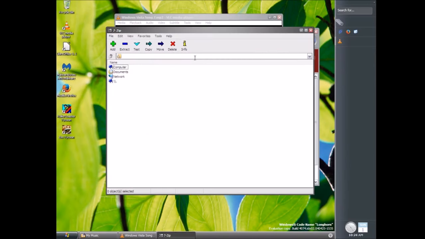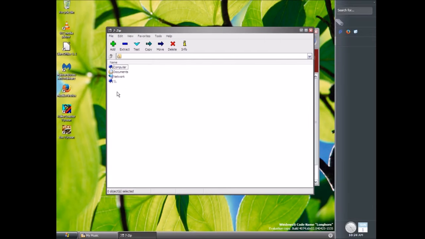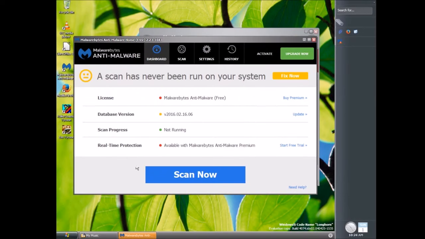So 7-zip. We have 7-zip right there. And yeah, it's just 7-zip, as we all know it, or at least we should. And this is Malwarebytes. Avast refused to install, so I'm stuck with Malwarebytes.